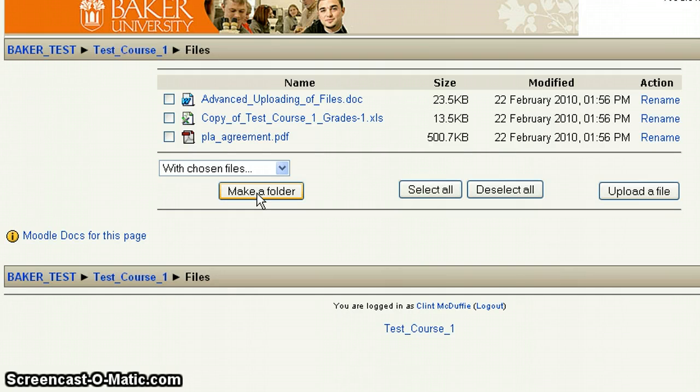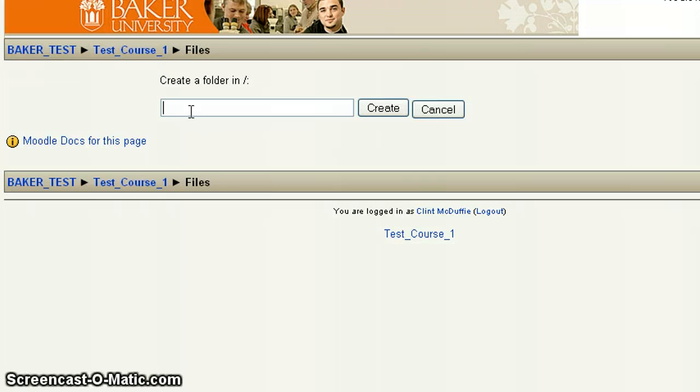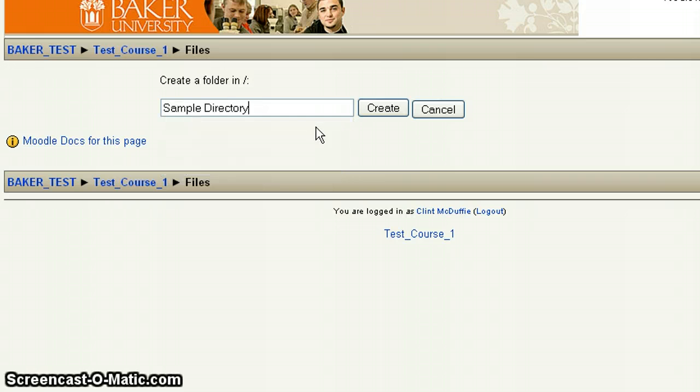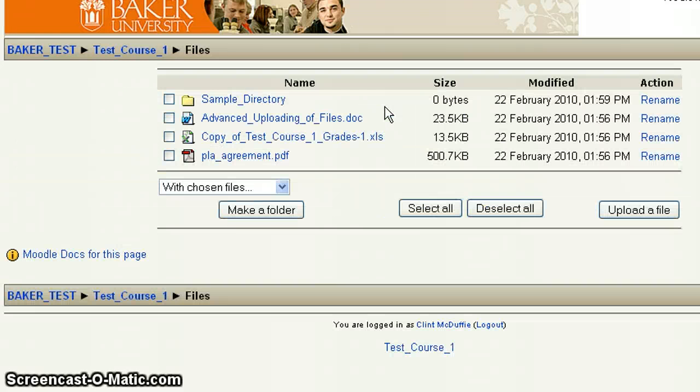So you're going to come down just below the file names, and this could be a long scrolling list depending on how many files you have, and we're going to click on Make a Folder. Now here you need to name the folder. It's important that you name the folder so that it's something easily identifiable by students, whether it's specifically the assignment name or something that you reference directly in your syllabus so that the two correlate. For this purpose I'm just going to type out sample directory, and then click Create. Now you'll see it appears and it has the little folder icon.